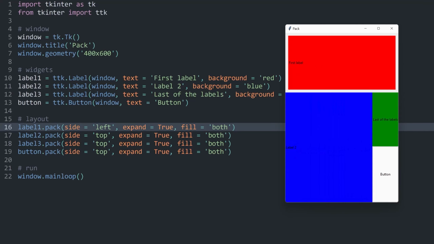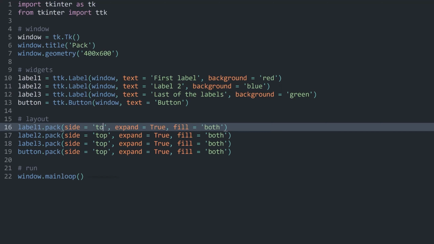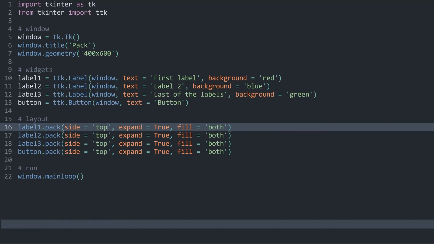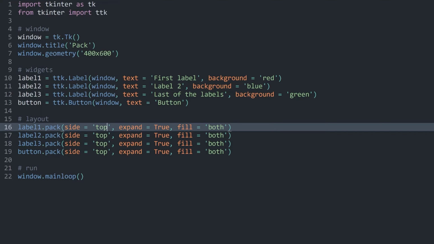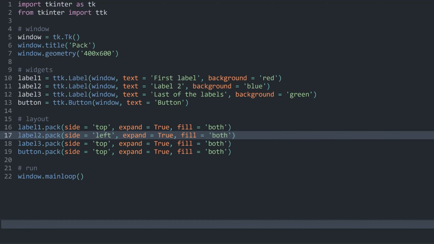Here is one window that is a tiny bit more complex. Try to create this one yourself and see how far you get. You probably have to experiment quite a bit, but it's certainly doable if you could follow along so far. First of all, I want to set top to all of the sides. If I run this again now, all of the widgets occupy the same amount of space. Next up, for label 2, I have set the side to left.